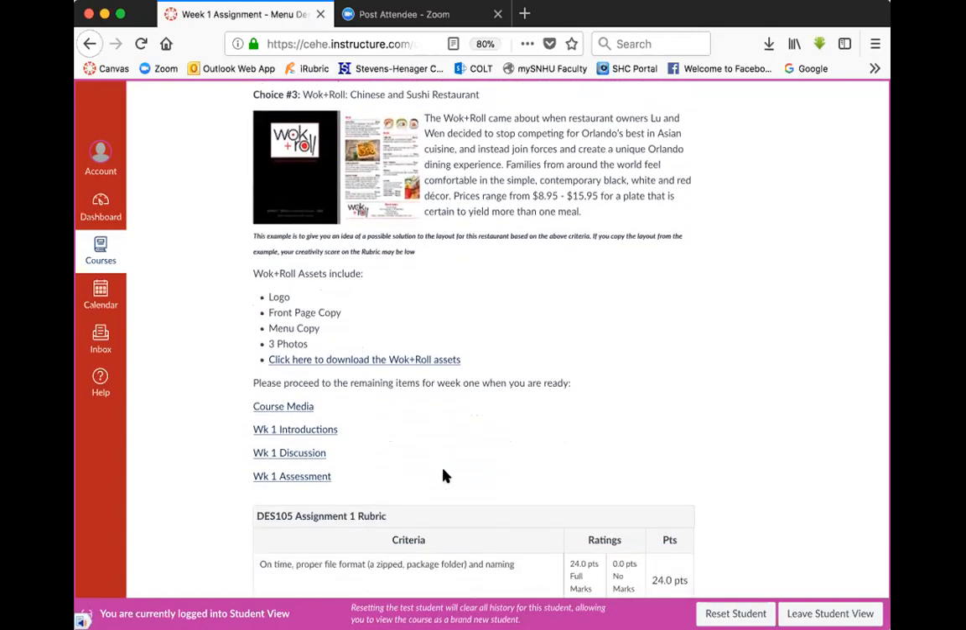Choice number 3 is Walk and Roll, Chinese and sushi restaurant. The Walk and Roll came about when restaurant owners Lou and Wen decided to stop competing for Orlando's best in Asian cuisine and instead joined forces and created a unique Orlando dining experience. Families from around the world feel comfortable in simple, contemporary black and white and red decor. Prices range from $8.95 to $15.95 for a plate that is certain to yield more than one meal.